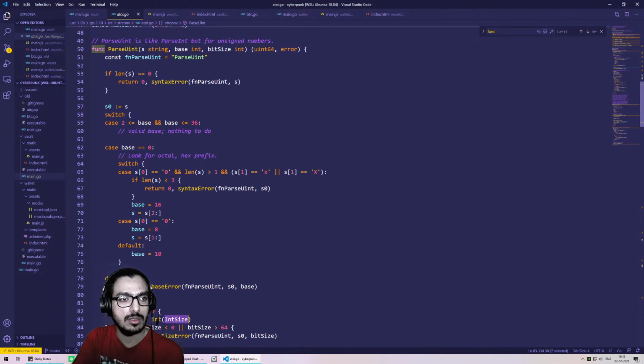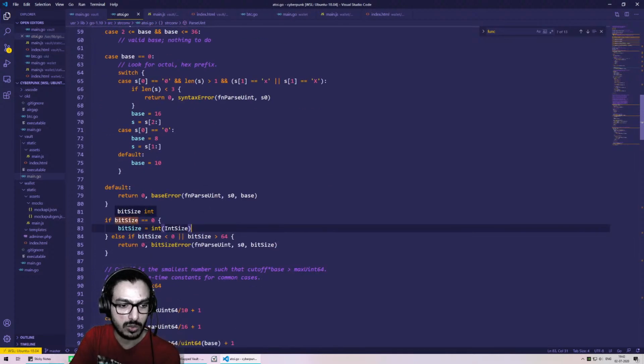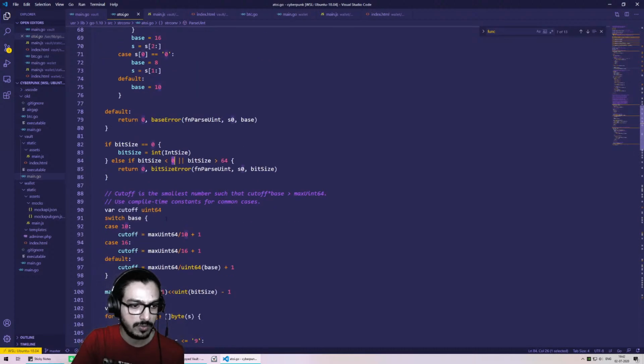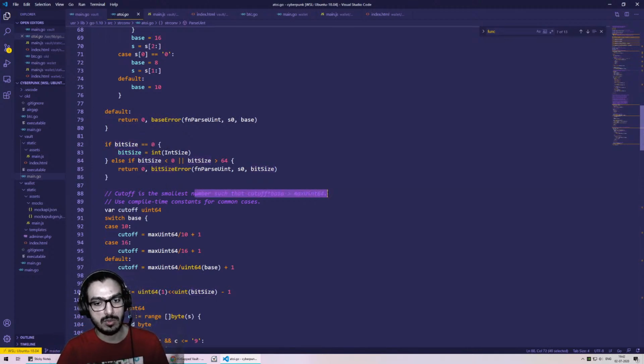What was this variable? Okay, it's a constant, bit size. I specified bit size to be 32. This will be false. Is less than 0 or greater than 64, this will be false, so it will not do anything. So then bit size will be 32. Okay, so it's for correcting that. 32 is a value, so it doesn't need correction. Cutoff is the smallest number such that cutoff base is greater than max uint. It's compile time constants for common cases.